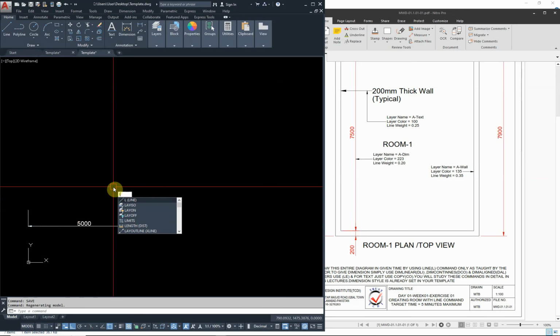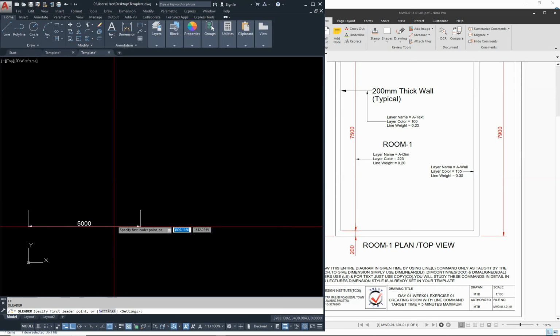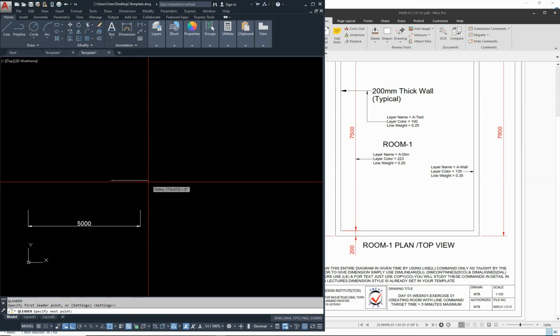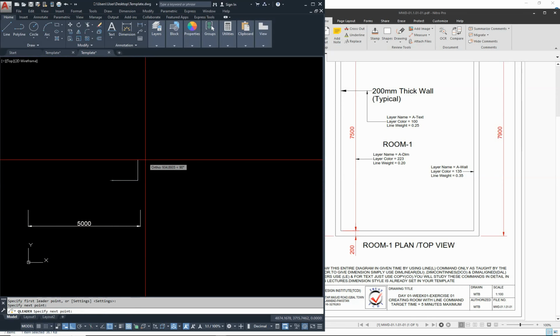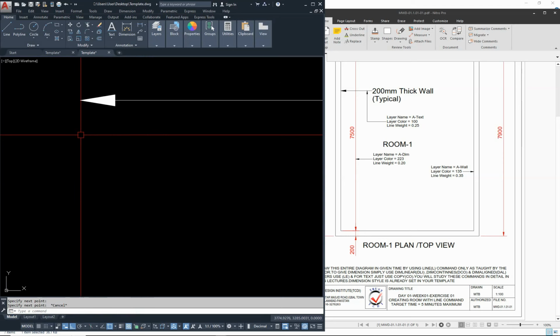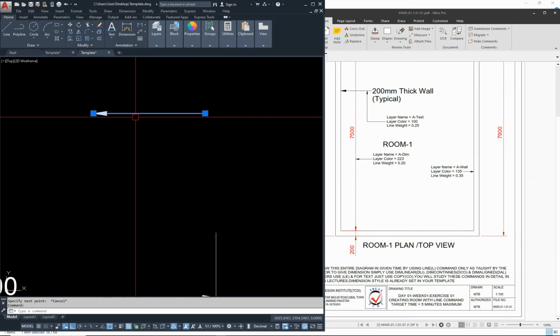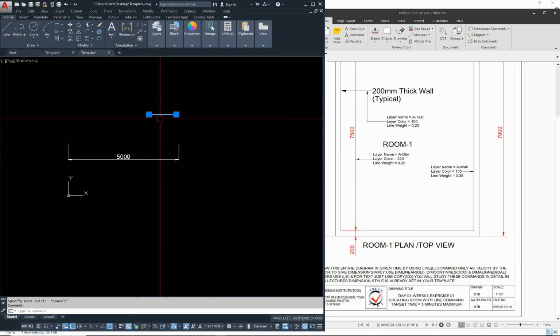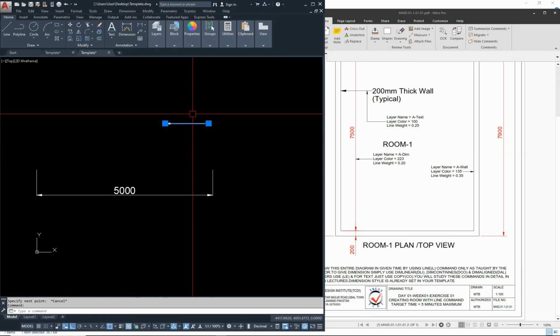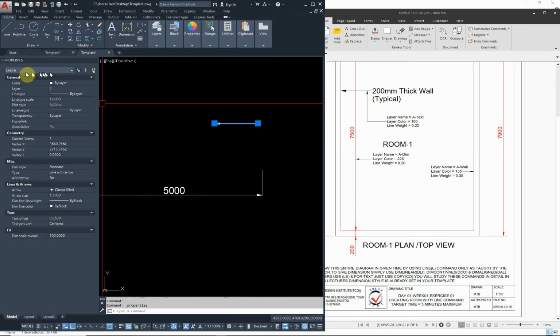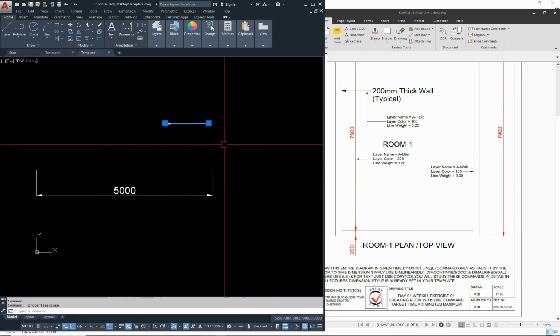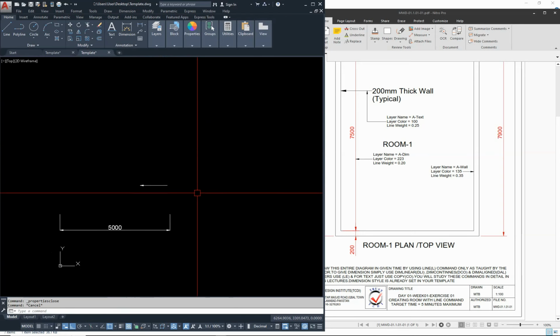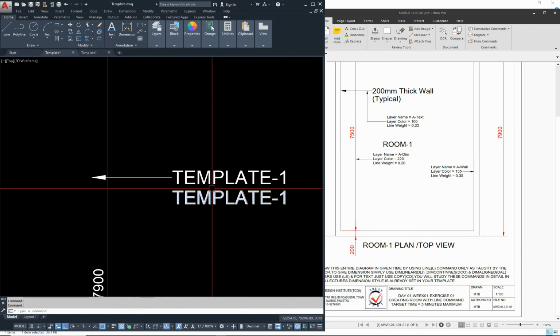Now I need a leader. So for leader, I will simply type LE leader. It comes as Q leader. Okay, that's all right. Now we have to give our first point, and then our second point, and after that we will just hit escape, and yes, we get our arrow. This is our leader. See, I select it, and I go to properties by pressing the Ctrl 1 key. I have my leader now. All right, so now we need to create text. So a text which we can use, as you can see in my template, I have a text here, right?